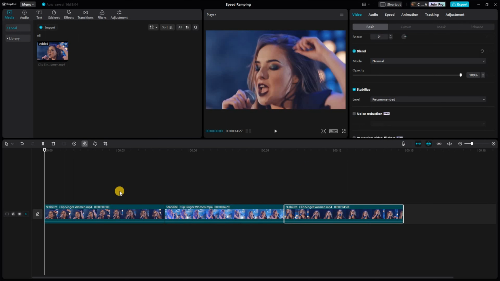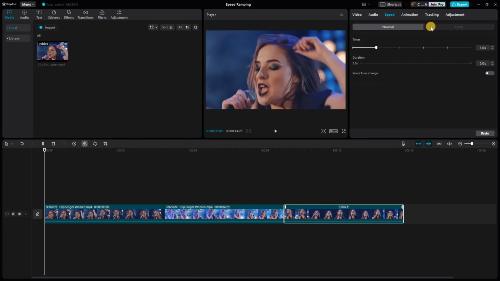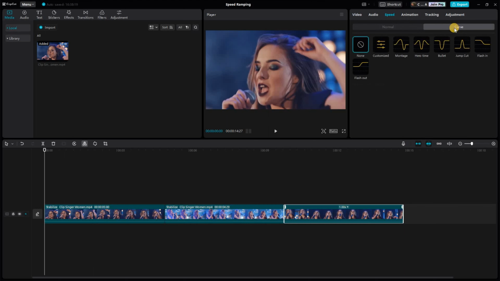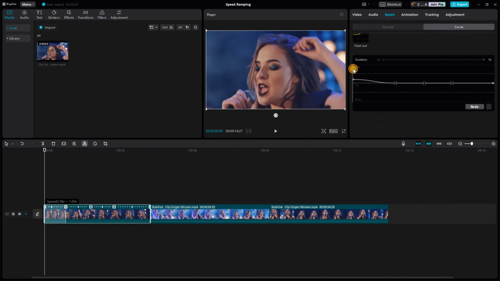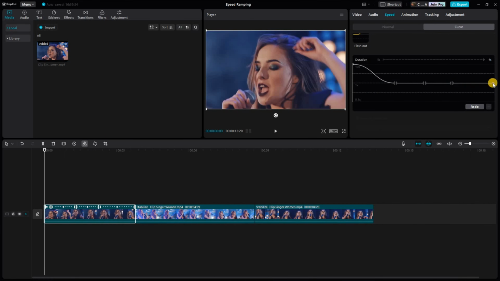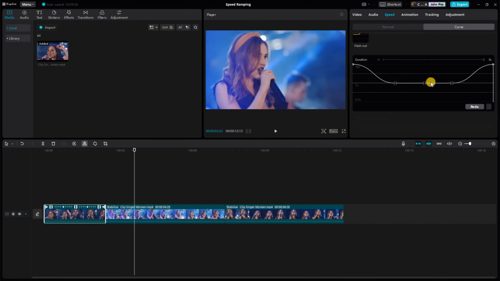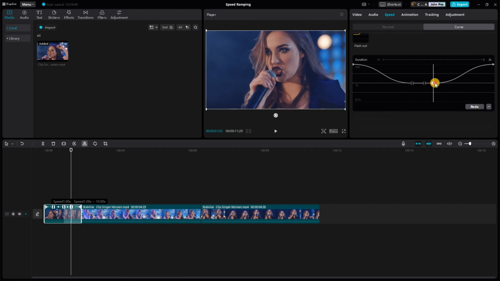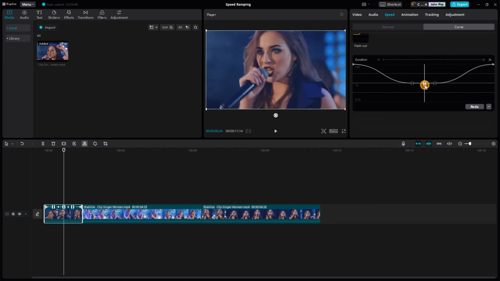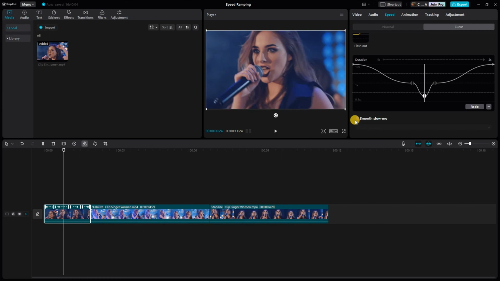Moving on to the next step, head over to the Speed section and click on Curve, followed by Customized. Now grab the first second of the curve and drag it upward, and also the end of the curve. Then adjust the second and fourth circles to be closer to the third circle. Finally, drag the third circle slightly downward. This will determine the speed and smoothness of your clip. Feel free to experiment until you're satisfied.